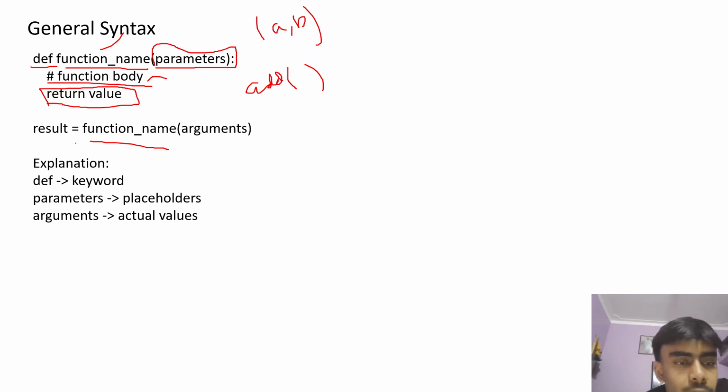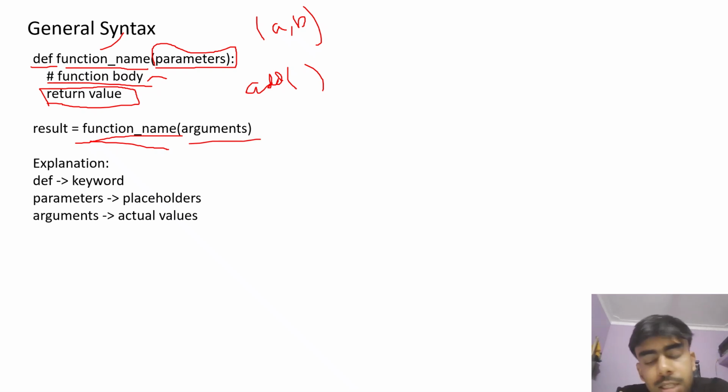Over here, we are calling our function, and here is the argument. What is an argument? An argument is the actual value passed to the function when it is called. When we call our function, these values go over there and execute. So this is the definition of an argument.